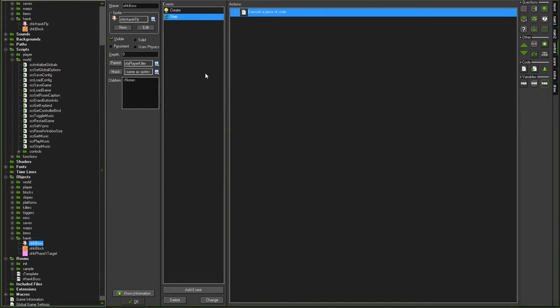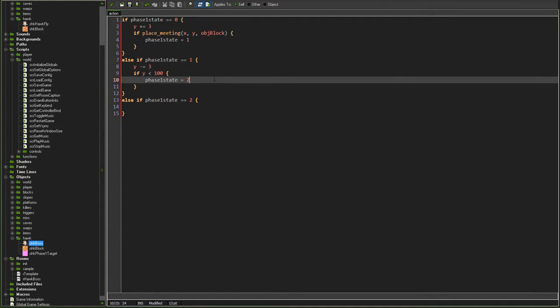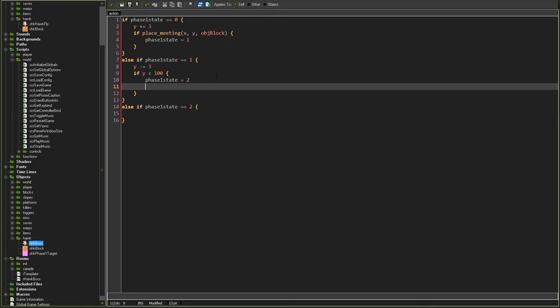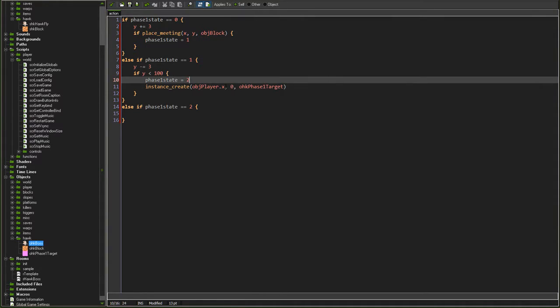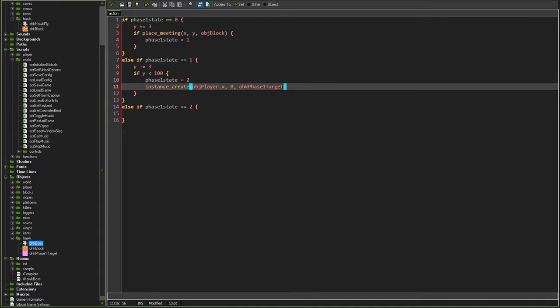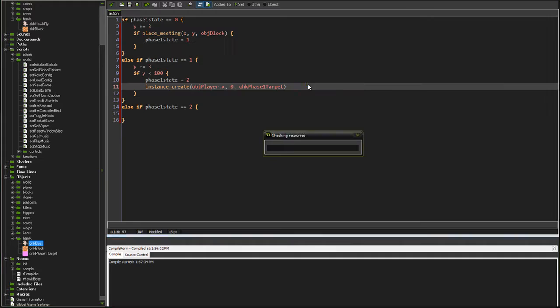We're going to edit the boss. At this point, we're going to do instance create object player.x, object player.y, OHK phase 1 target. And actually, let's change this y position to 0. So this creates at player position x this object. Let's just make sure that works.